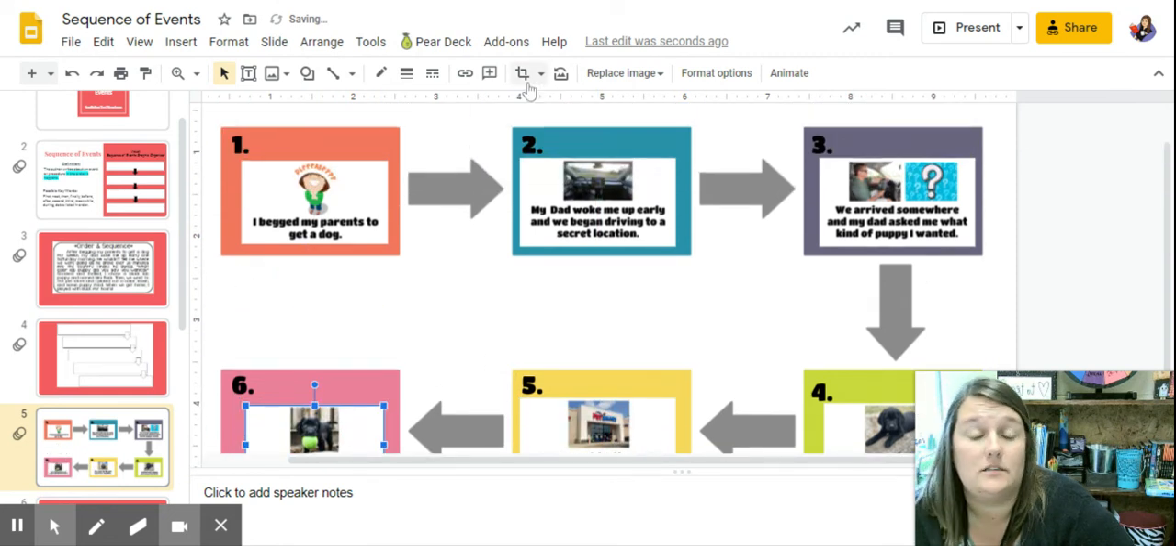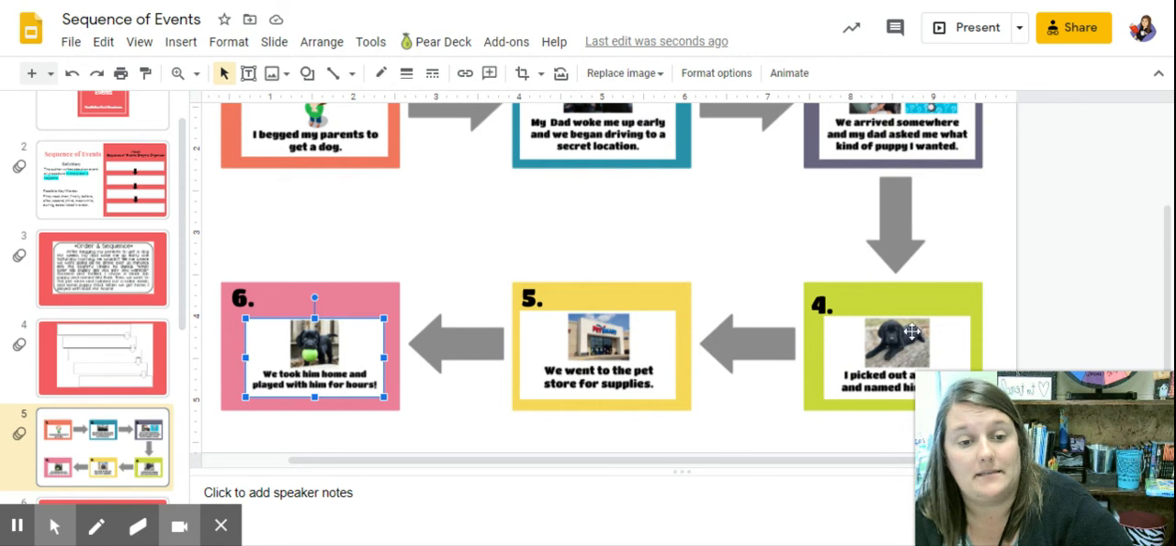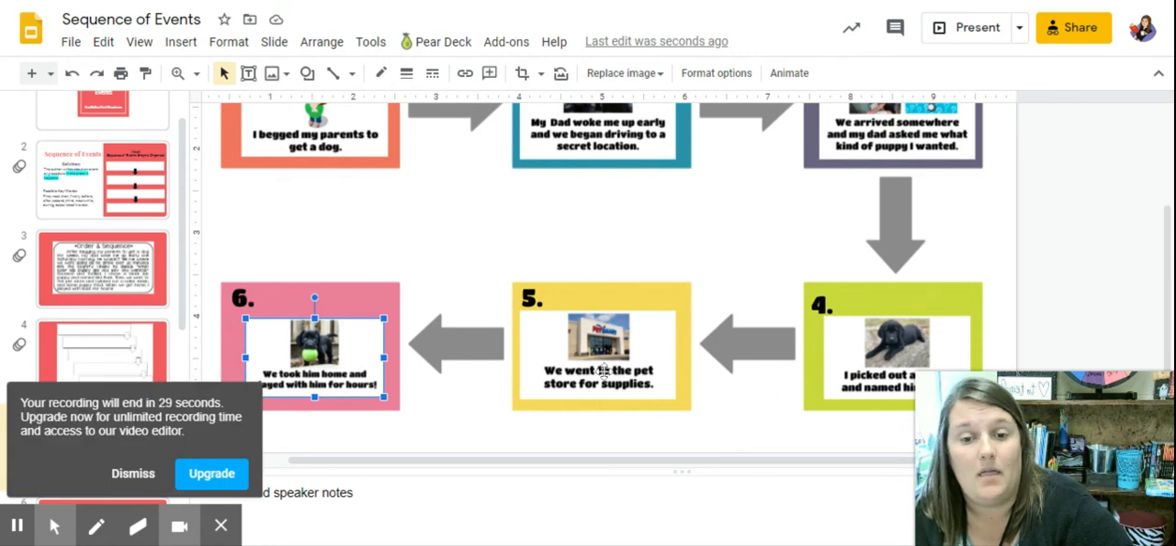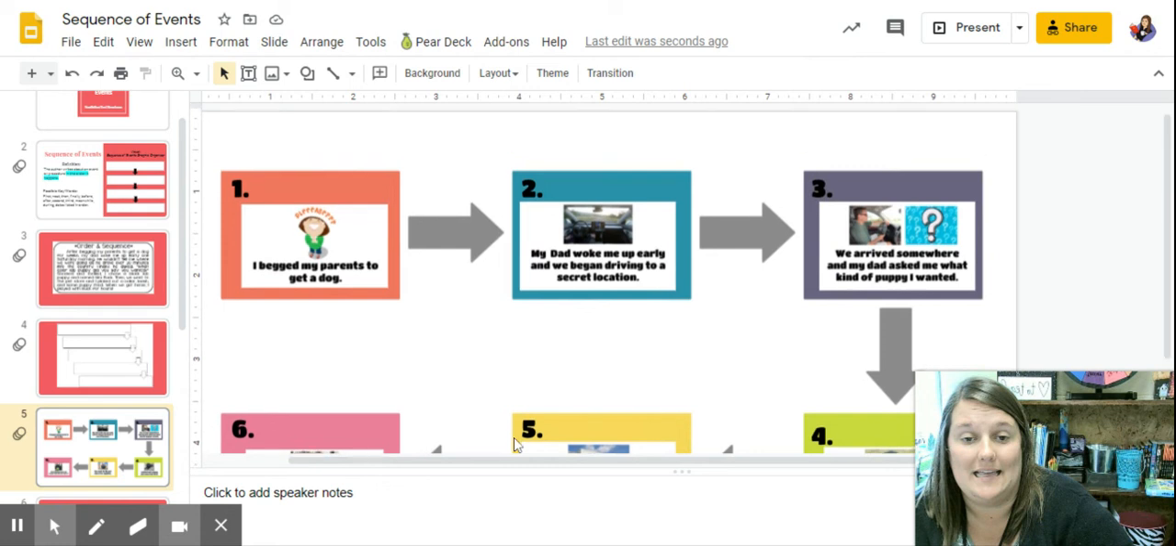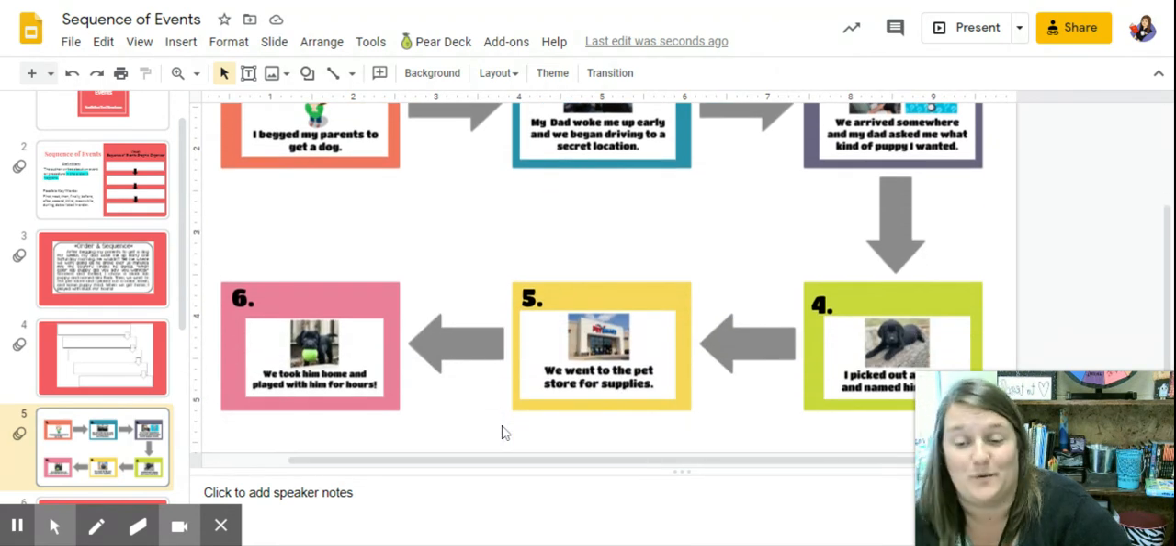And now I put that story in the order that it happened. So I begged my parents to get a dog. My dad woke me up early and we began driving to the secret location. We arrived somewhere and my dad asked me what kind of puppy I wanted. I picked out a puppy and named him Buck. We went to the pet store for supplies. We took him home and played with him for hours. You can see that I put these events in the order that they happened, and that is order and sequence.